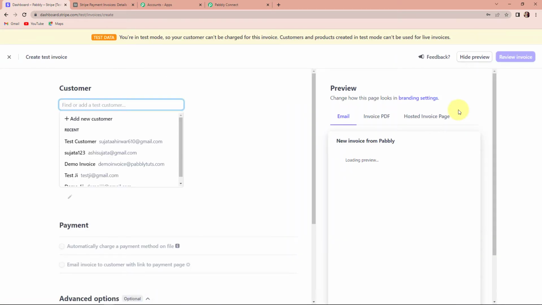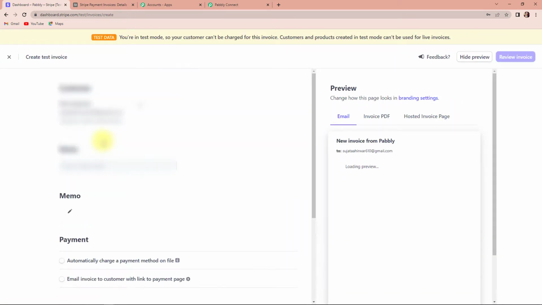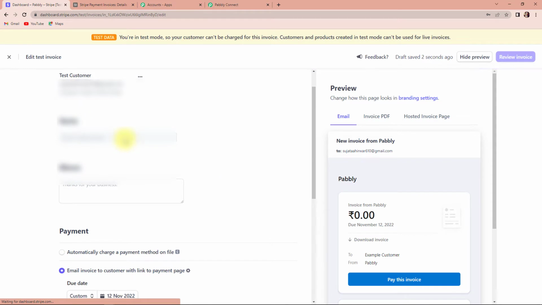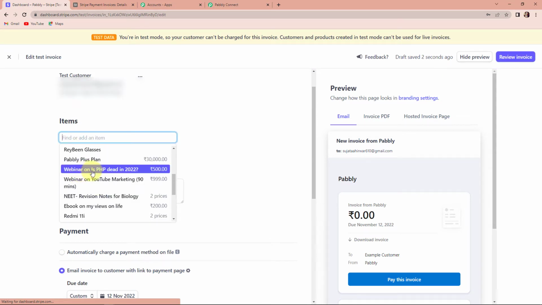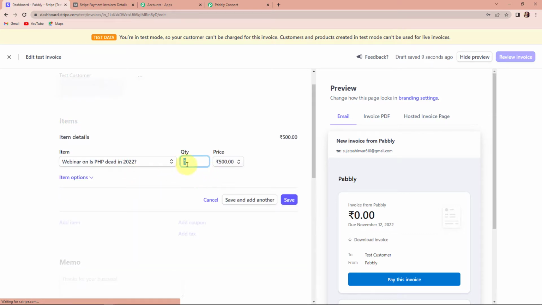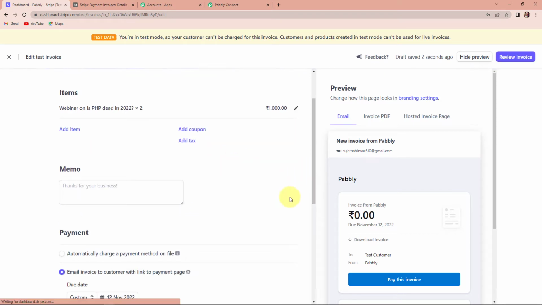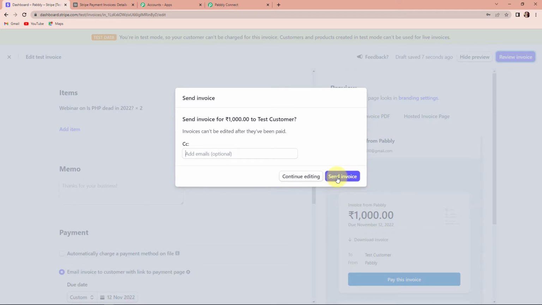Let's click on this. Now let's select a customer. Once selected, the items. So I'm going to select an item which is webinar on is PHP dead in 2022. Let's click on this. So the quantity that I need is 2 and the price is 500 rupees. Let's click on save over here. So once done, here we are going to go to review invoice. Let's click on this. And now I'm going to send this invoice.